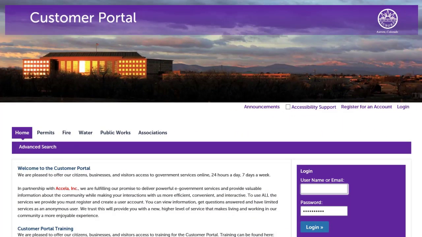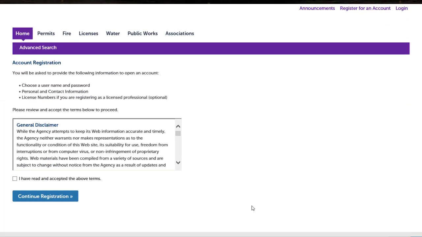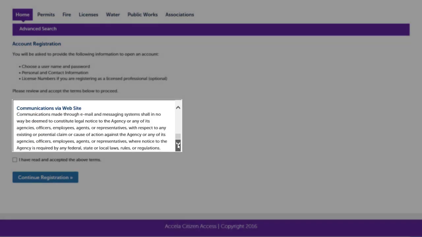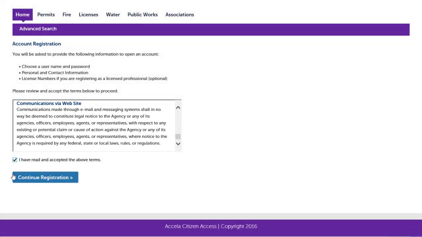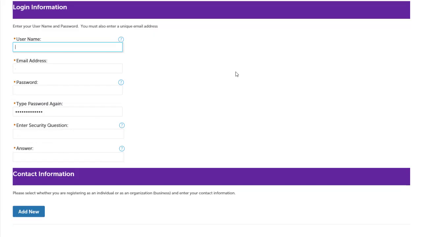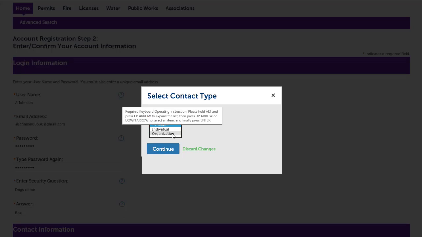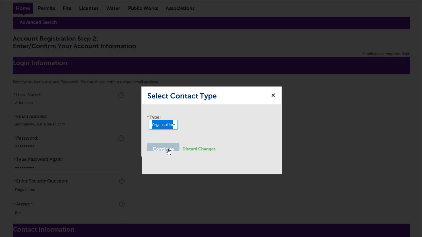First, click Register for an Account here. Please read the general disclaimer. Check the box and click Continue Registration. Here you will need to complete all the fields with a red asterisk. Under Contact Information, click Add New and choose between individual or organization. If you are registering for your company, choose Organization and click Continue.